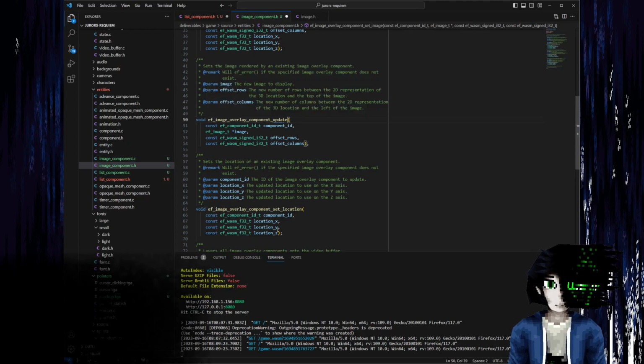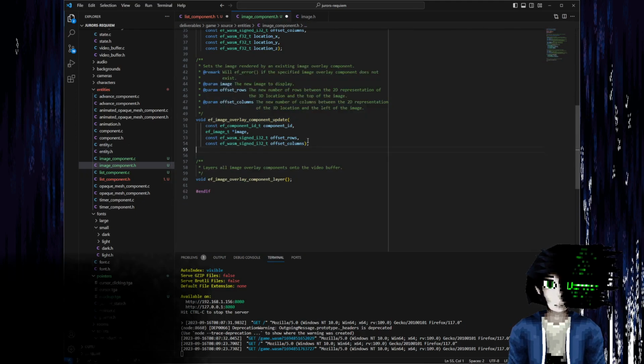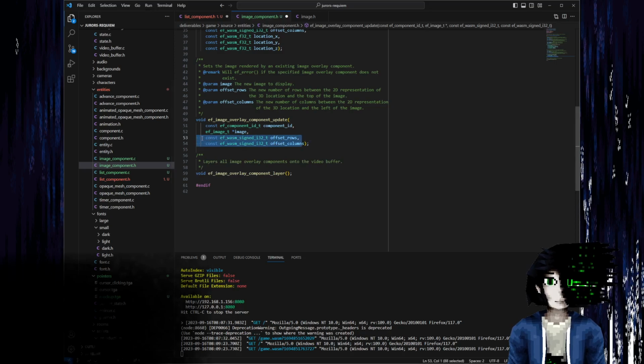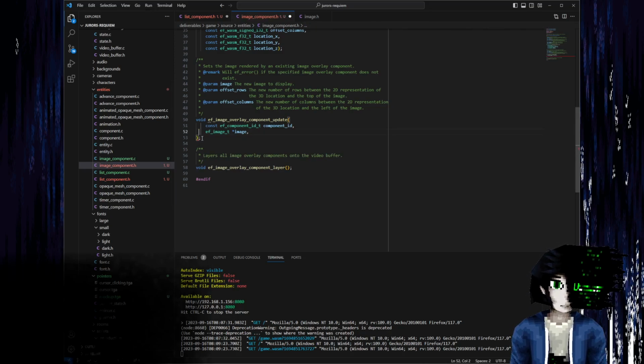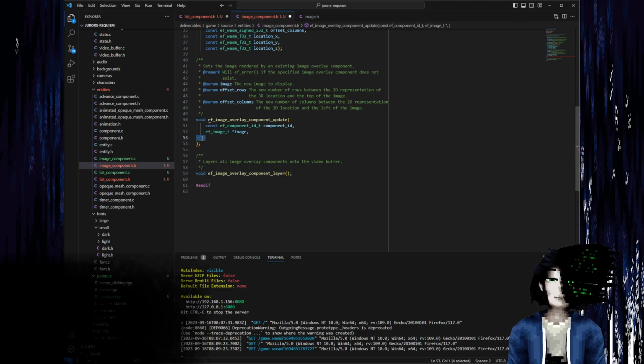And we're just going to have a single update method rather than separate location and whatever, because now the offset is being removed and replaced with just a raw position. Yeah, this kind of makes more sense.